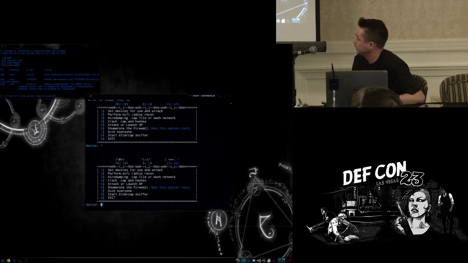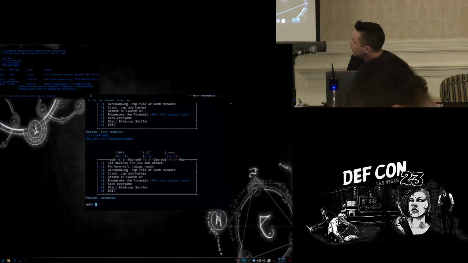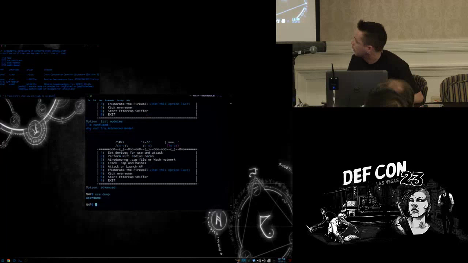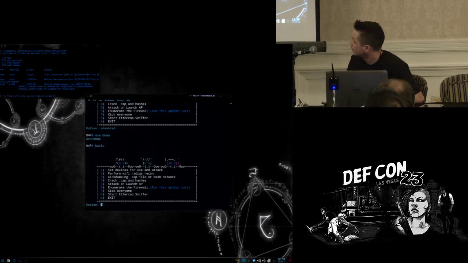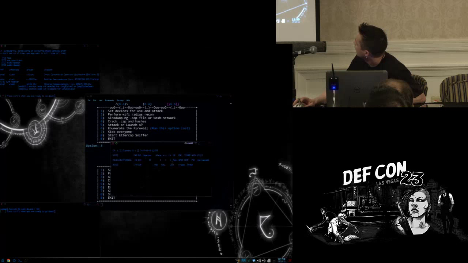We can just run airodump right here by 3. But if you were in advanced, you could just use dump like that. Oh, I'm confused. There we go. I can run it right from there. Or go back. Well, so we're going to try to stay in the easy mode and just run a dump. Boom. Our monitor interface has been brought up. And we're scanning and waiting for a handshake.